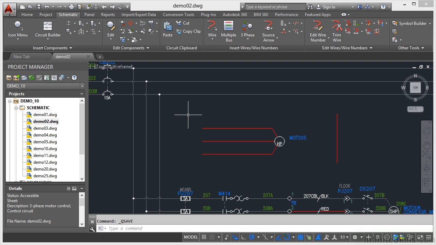I've deleted the old wires that we had in the previous video. What I've done now is inserted a 3-phase multiple wire bus with a 3-phase motor there, and I've also just got a single wire there so that we can have a look at numbering our wires in different ways. So let's have a look at the 3-phase first.